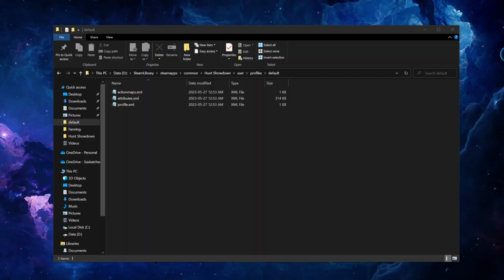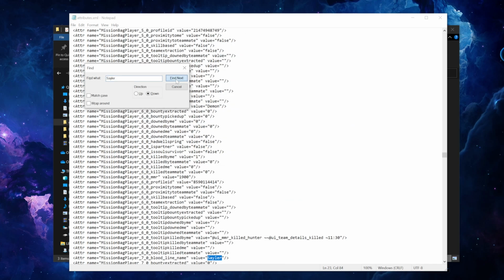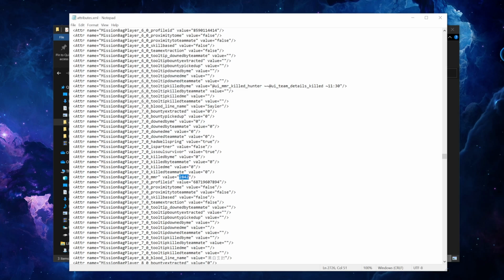Wow. Okay, so now that we've completed a game, the attributes file will have data in it again, specifically the Mission Bag Player. So we find it by searching for my name, scroll down, there it is. And it's only going to be in here once now. So that sort of confirms that we've gotten rid of the bad data. So this is my MMR, but not really.